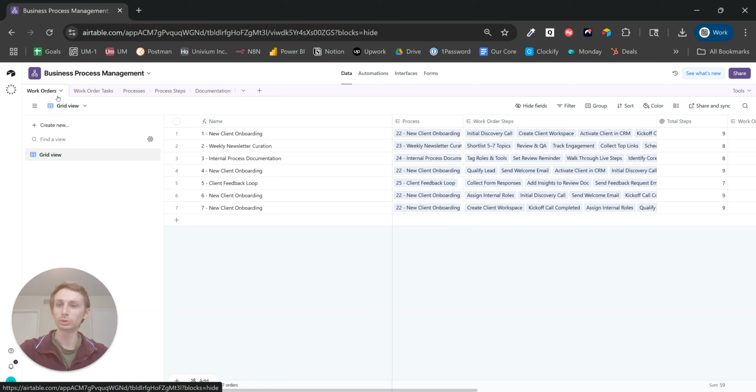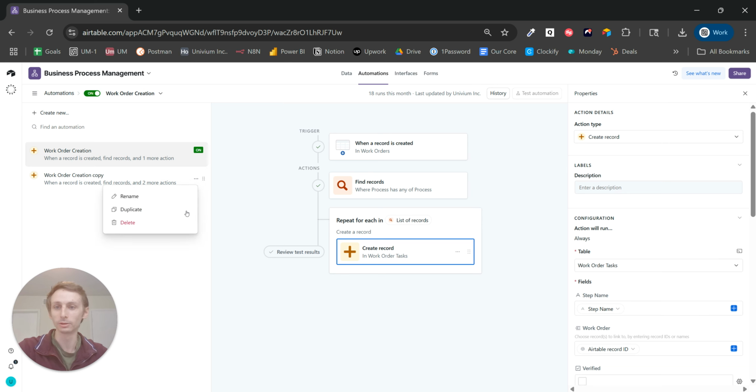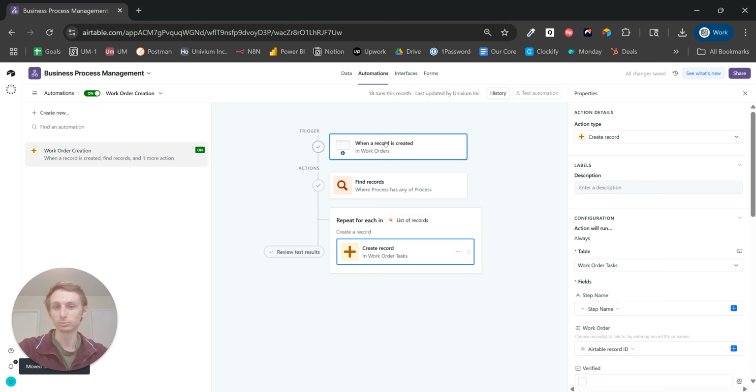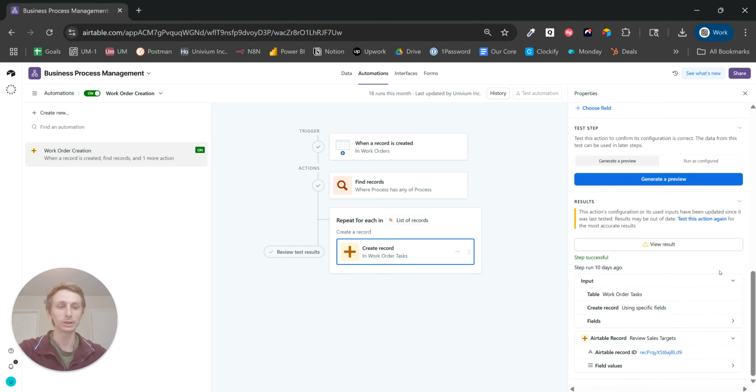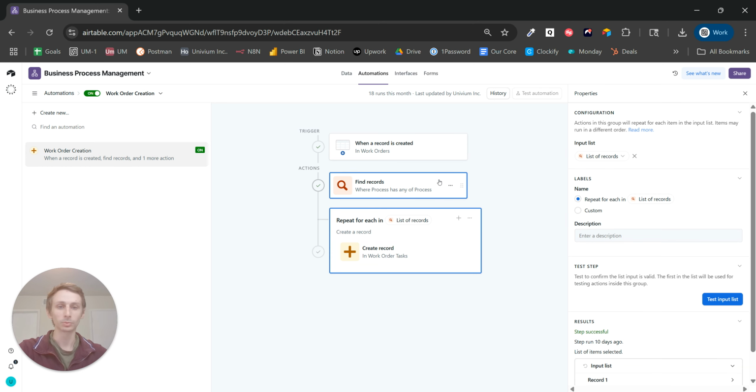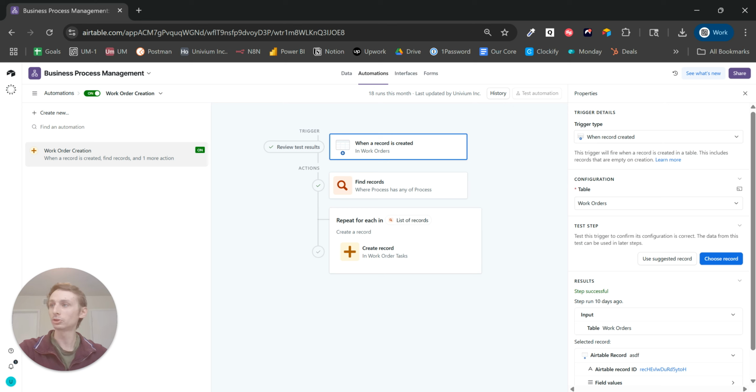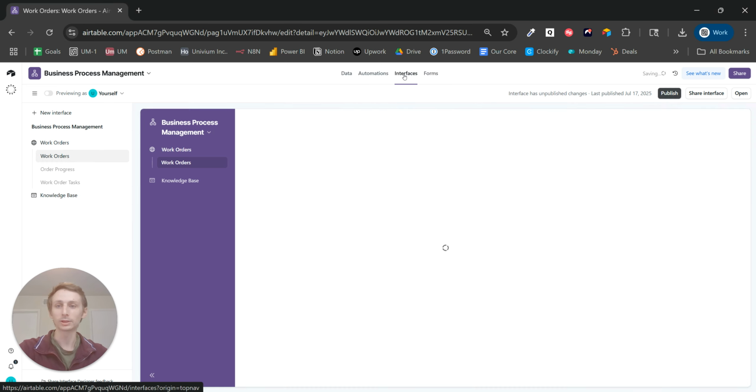To show you the back end a little bit, we have 5 tables: work order tasks, processes, process steps, and documentation. And it's really just one simple automation that allows that work order to generate. That was a testing one I was working with. When a work order is created, look at all the process steps for the assigned process, and create a work order task for each step in the process. So real simple, really easy to set up. I would say that pretty much covers everything. I'm checking my notes to see if I forgot anything, but no, I'd say that's everything.